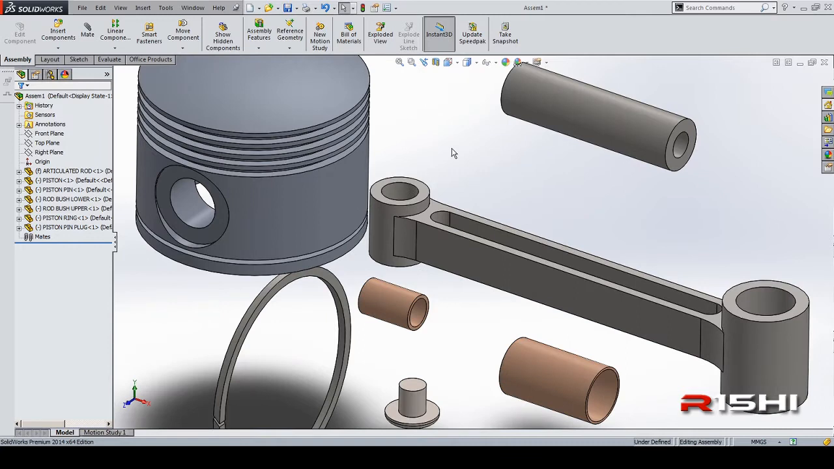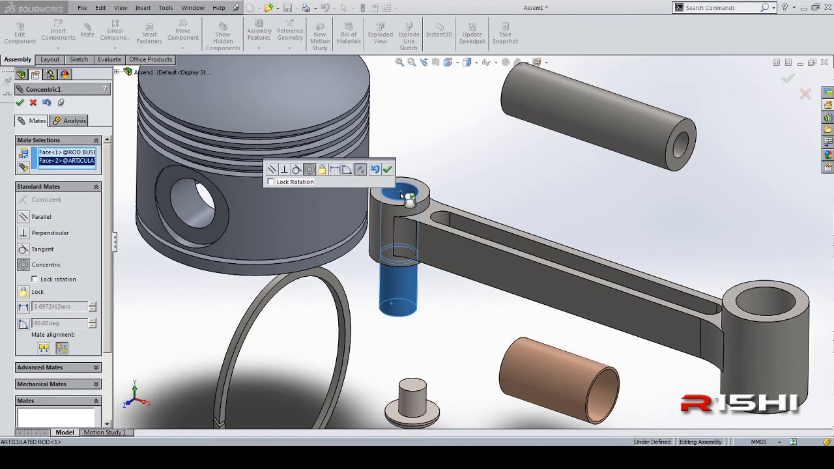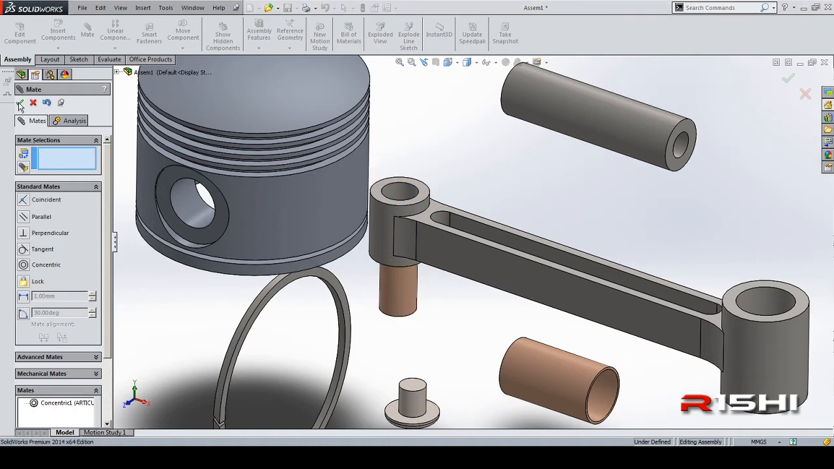Now time to constrain these parts. So we'll click on the mate button over here on the ribbon. In this selection box, I will select the cylindrical face of this bearing or bushing, and I will select the cylindrical face of the master articulated rod over here. SolidWorks will assume the constraint and try to apply it. It is saying that a concentric constraint is being applied. This is completely fine with me. I will click on the green check mark to continue.